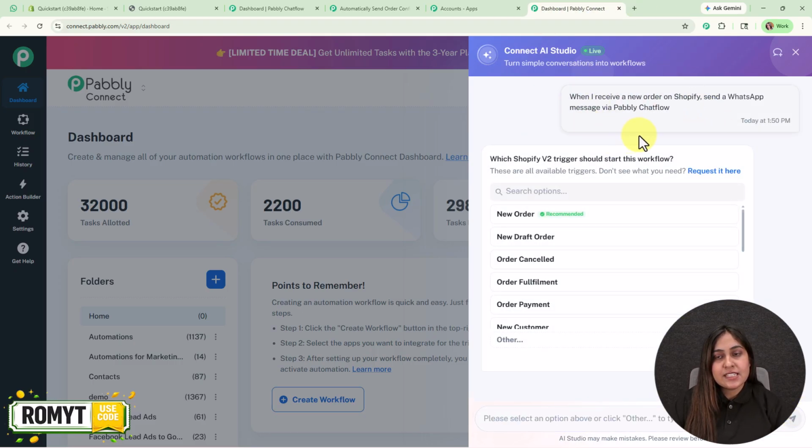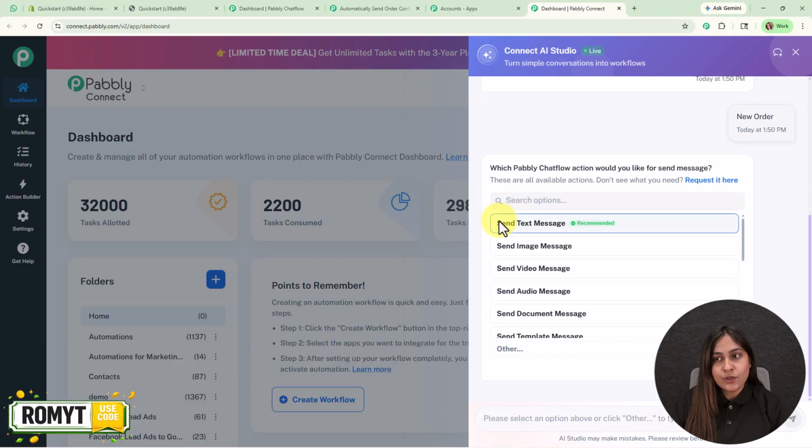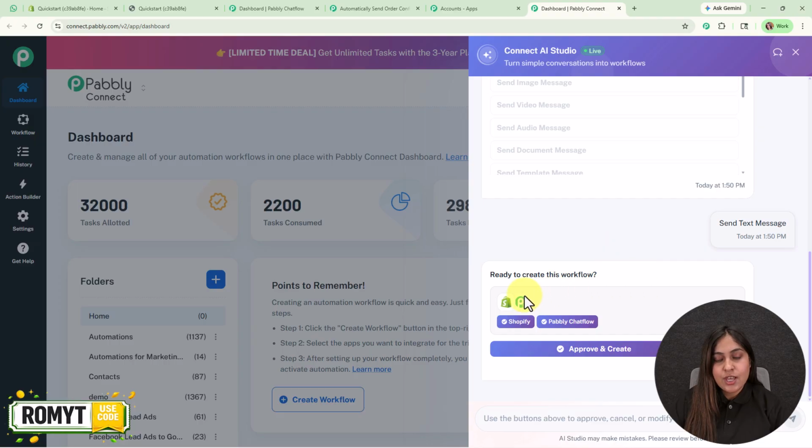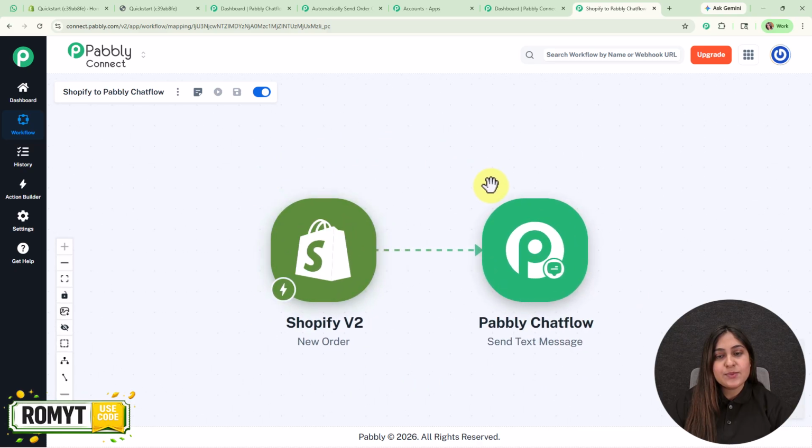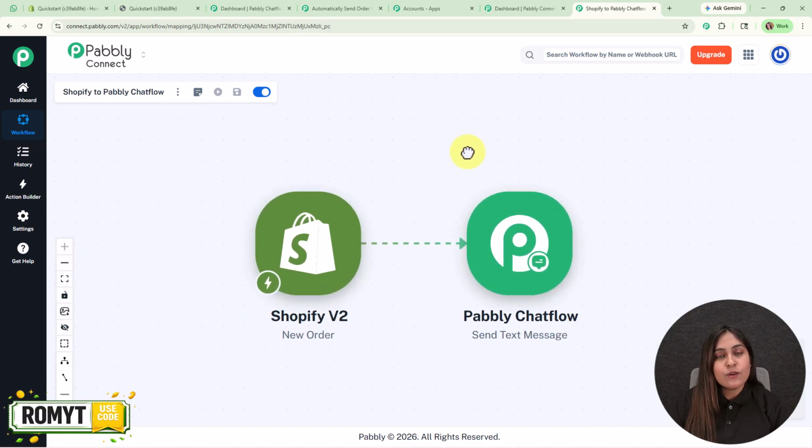So I have sent this single line of prompt and here, after analyzing my request, it is asking which Shopify V2 trigger should start this workflow. So we're going to select new order, and for the Pabbly Chatflow action, we're going to select send text message. Here you can have a preview of the workflow created by AI. I am going to click on this approve and create and then click on open workflow. So with this, we have successfully created a workflow using the AI workflow builder.